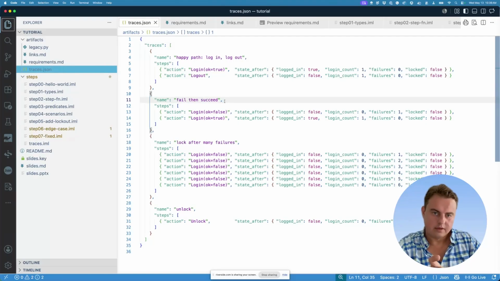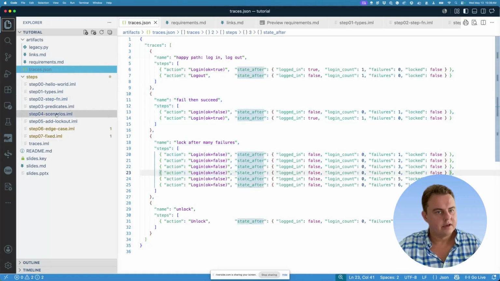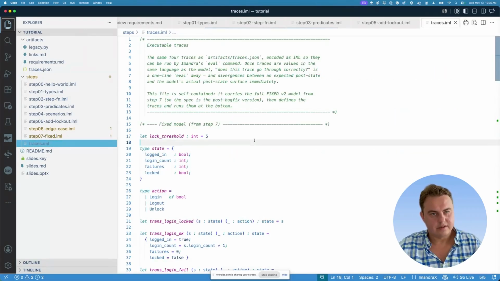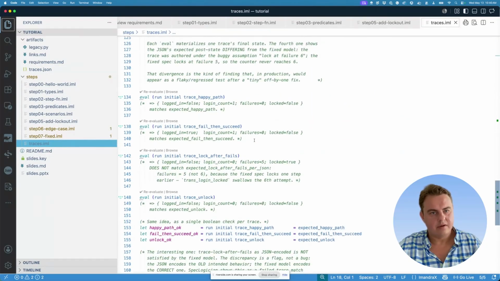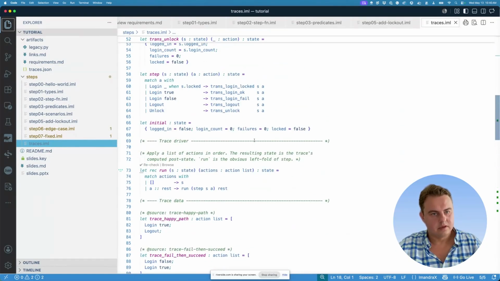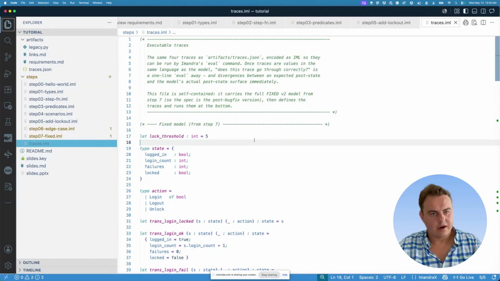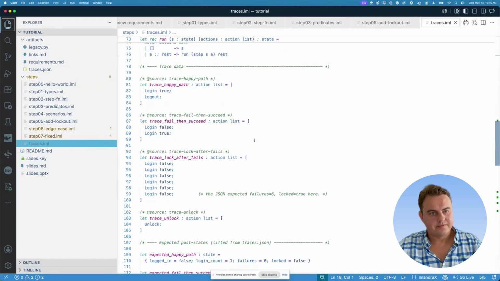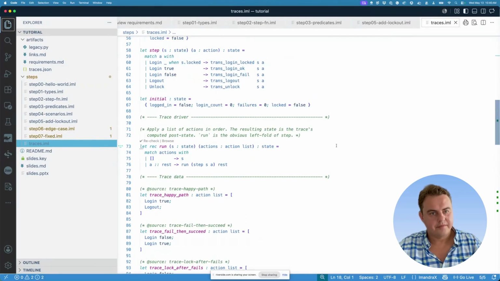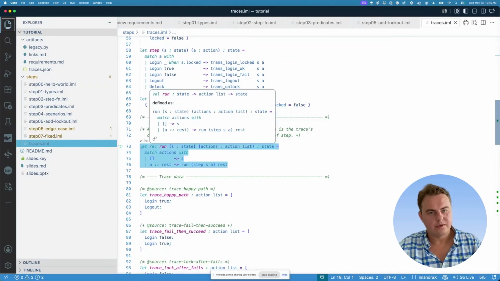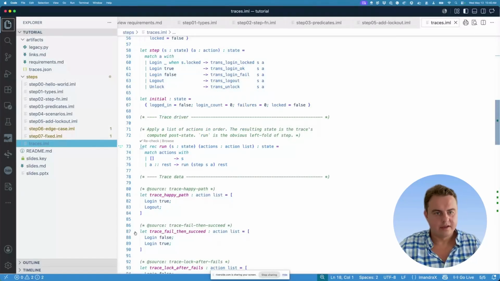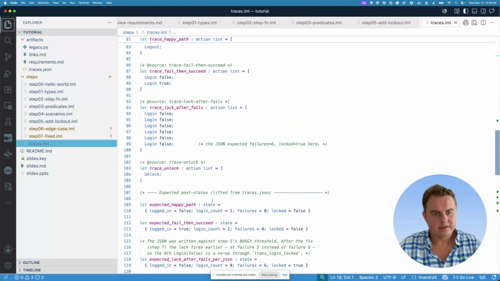This will allow you to do that, because all of these effectively traces, what we can do is we can actually just write them out as IML code, and they're all kind of right here implemented. And you can see here what we're doing is we're just creating this recursive function that takes the formal model and runs it against the traces.